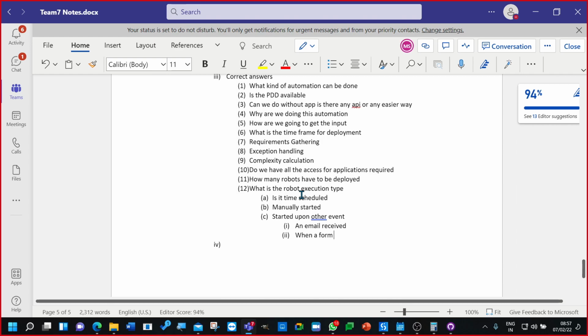Yes. When a form is filled, it can be dependent on another use case, like the output of one use case will be the input of another. Exactly. At a particular time, the bot should be triggered. That is a time trigger, right? Yeah. We have it here. Which type of bot is to be used, attended or unattended? Excellent. This should be on the top, I guess.